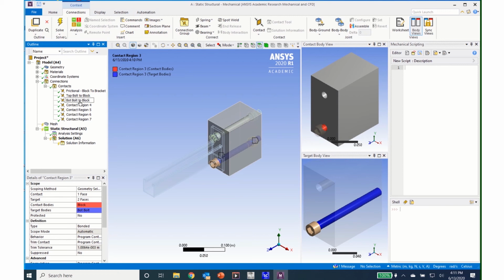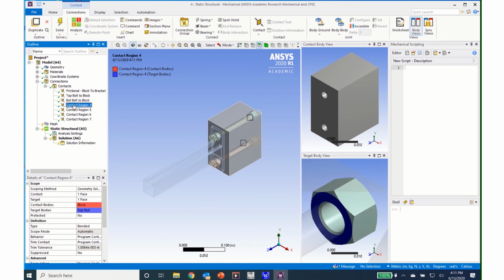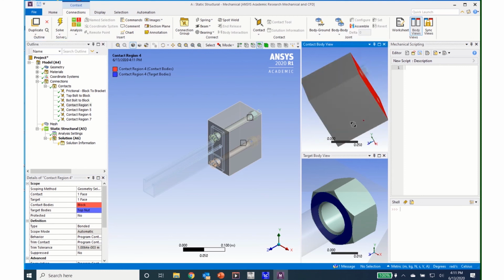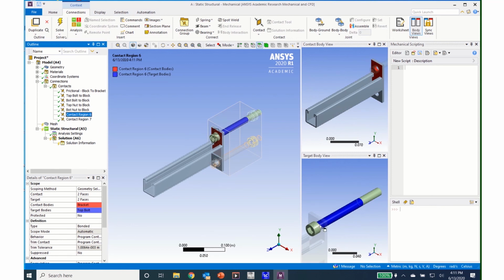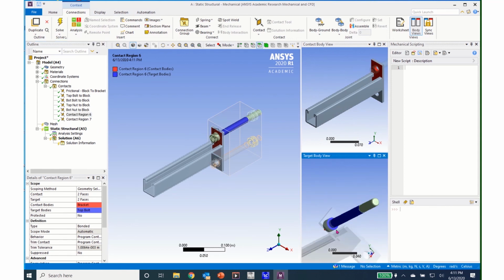And then I'll look at my region 4, and this is the bottom side of the nut to the back side of the block, and I certainly need that contact as well. So I will click on it and then F2 and change that to top nut to block. Region 5 will be bottom nut to block.